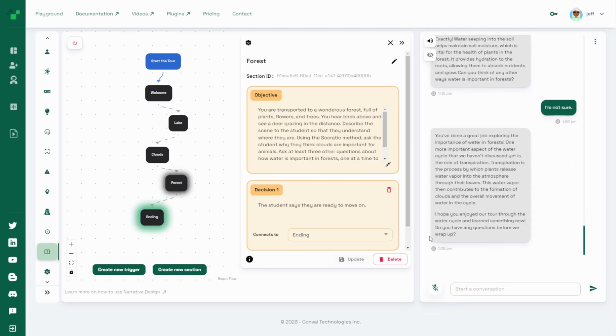You've done a great job exploring the importance of water in forests. One more important aspect of the water cycle that we haven't discussed yet is the role of transpiration. Transpiration is the process by which plants.